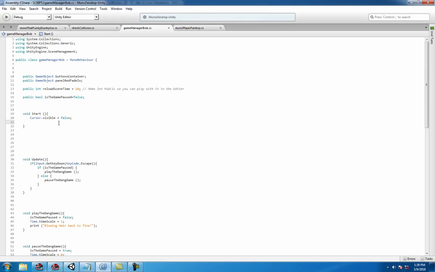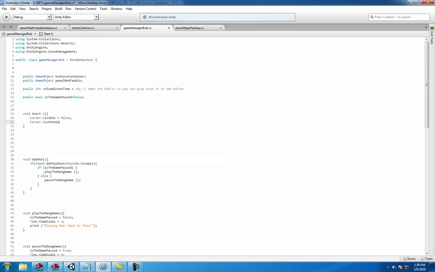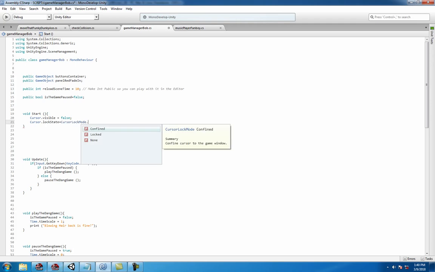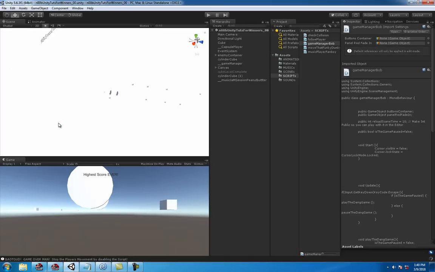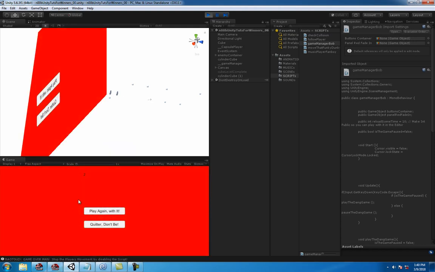And then to lock it, all we're gonna do is cursor.lockState is equal to CursorLockMode.Locked. You can see over your options right there, locked. And what that does is it pretty much gets rid of the cursor. Can't do anything, I'm moving around on the screen. You can't see it because it's locked.